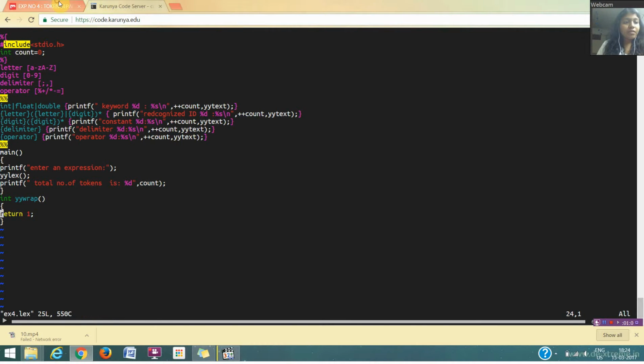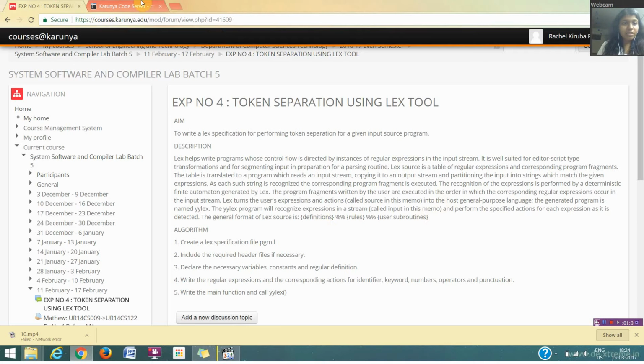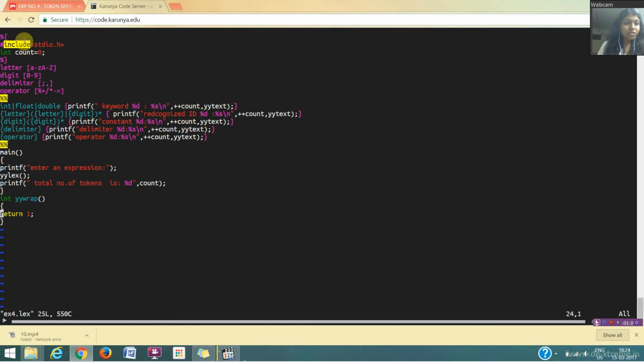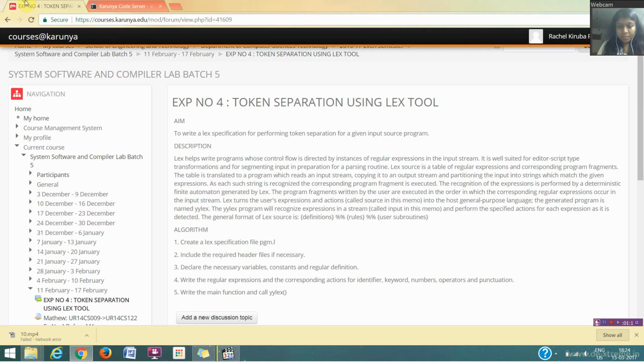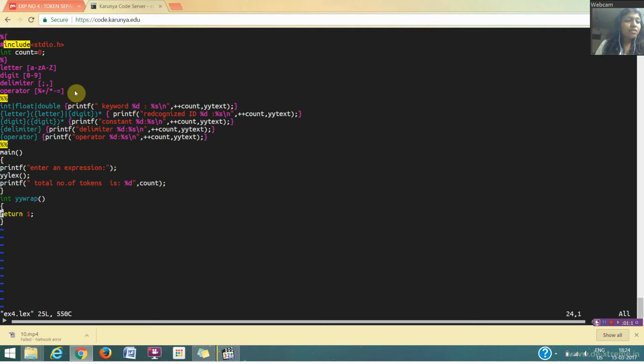As I've explained here, the definition section is going to be first, and this is my definition section, and then it's going to be my rule section, and this is going to be my user subroutine section. In the definition section, I'm going to define whatever it is, like a letter or a delimiter or a digit or an identifier and so on.